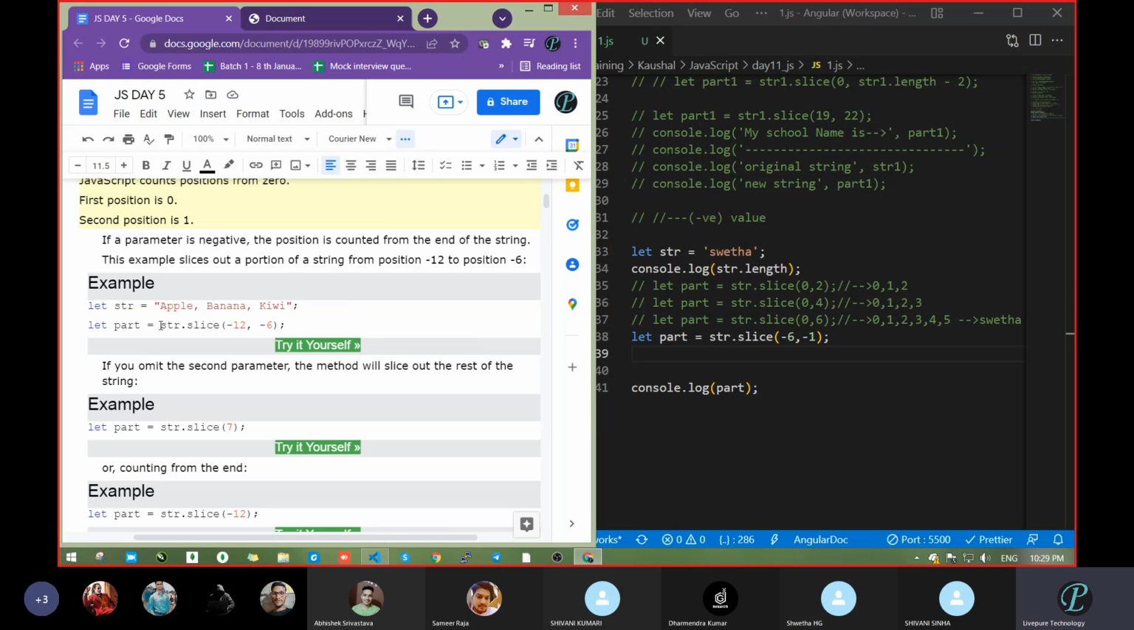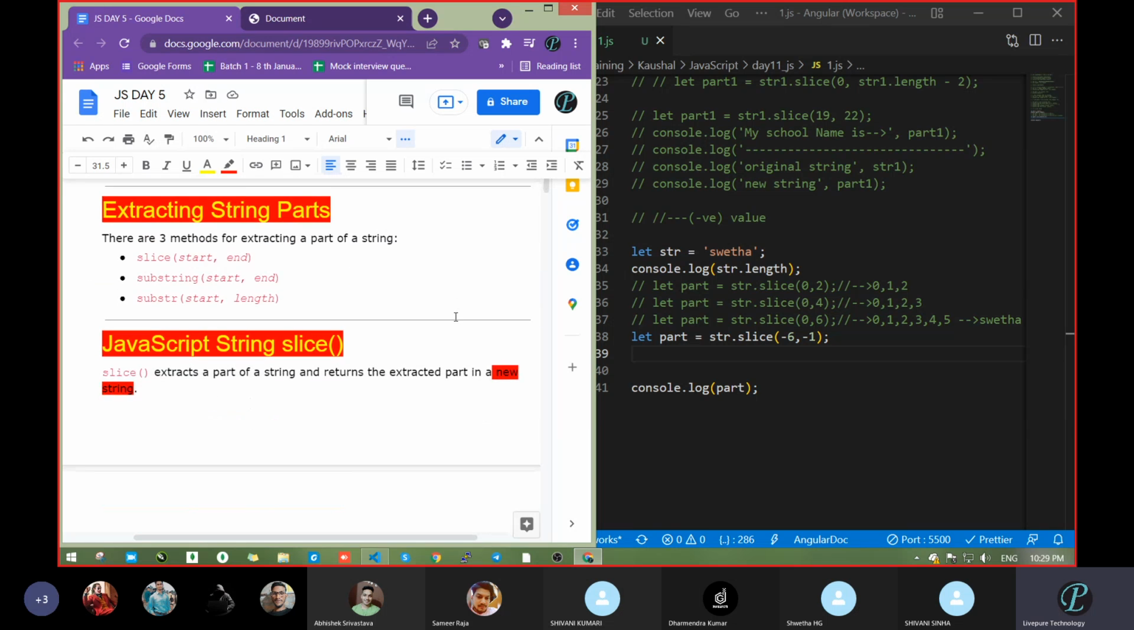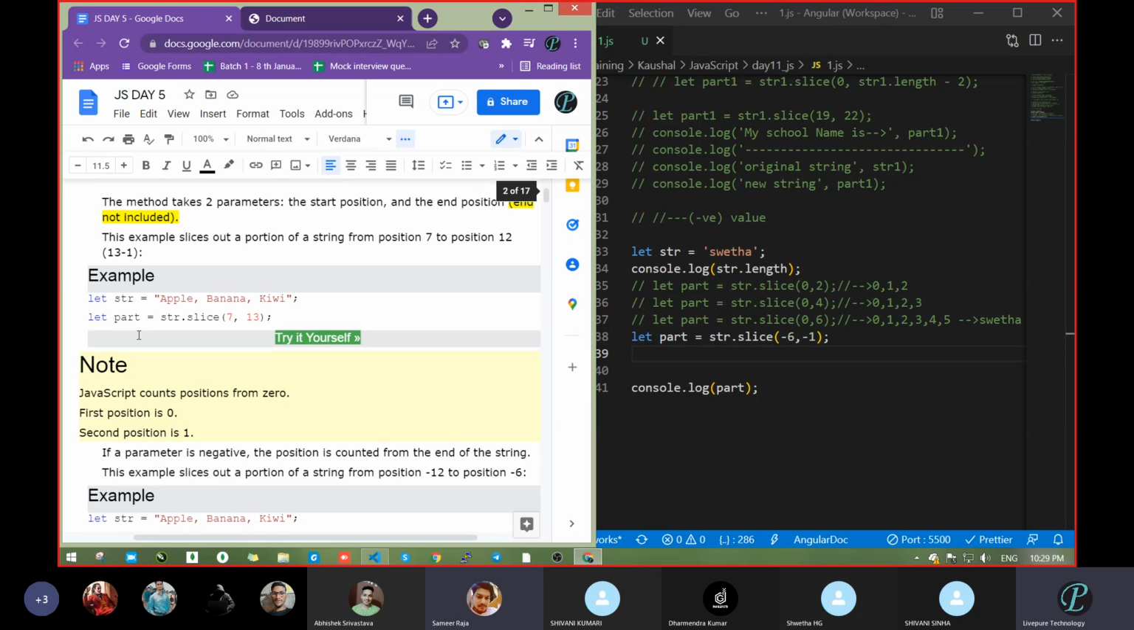Samir, one thing to keep in mind: this minus concept is too confusing, and in interviews they are asking this. This string method, whatever we are learning now, each method is important, and each line we are speaking is important. This red mark is too important: which method is going to create a new string? This is more important. Keep in mind.